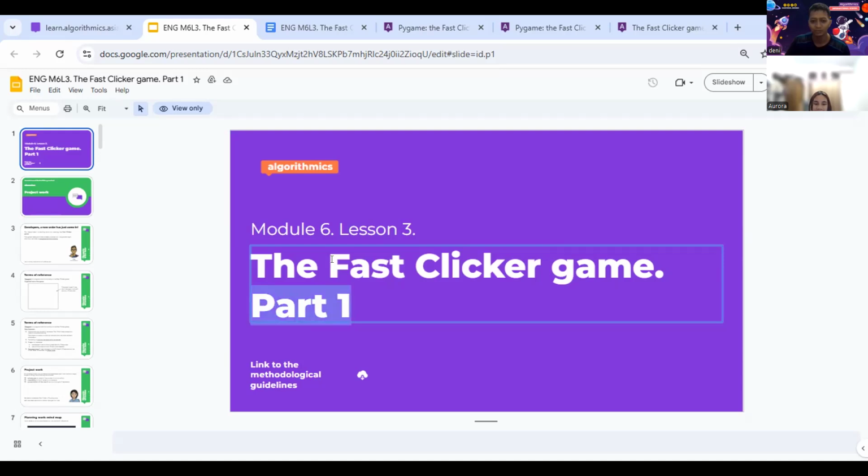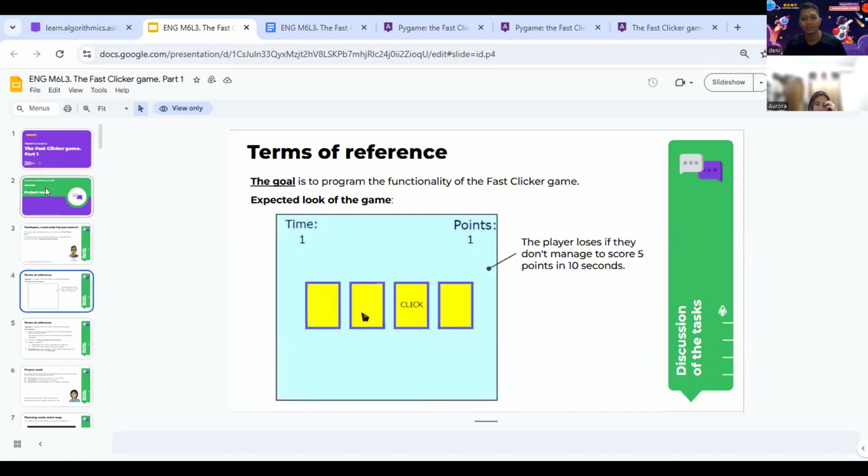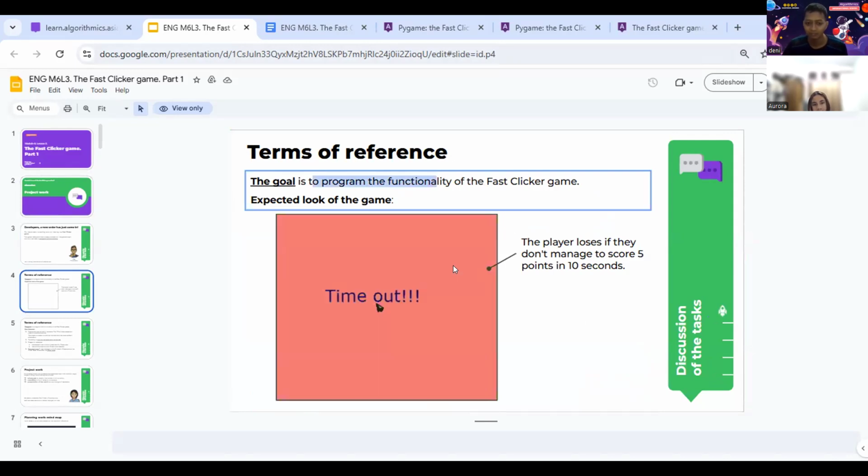To create the fast clicker game, we need more than one lesson. There are three parts to create the fast clicker, so we will discuss it over 3 weeks. What the fast clicker means, like this. The goal is to program the functionality of the fast clicker game. Expected loop of the game like this.